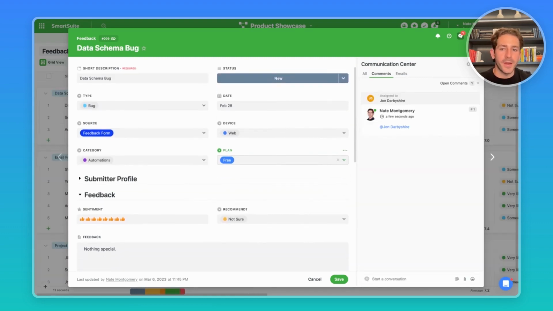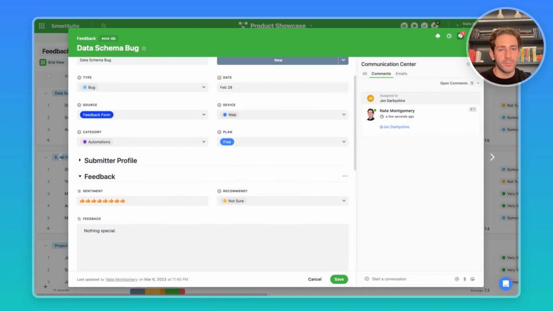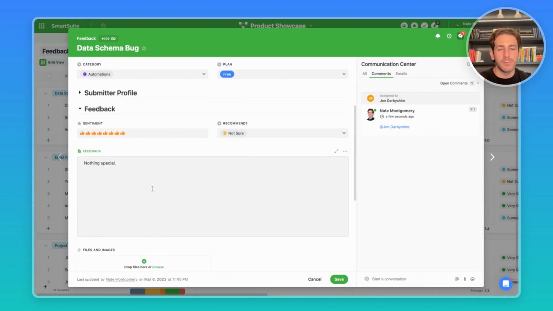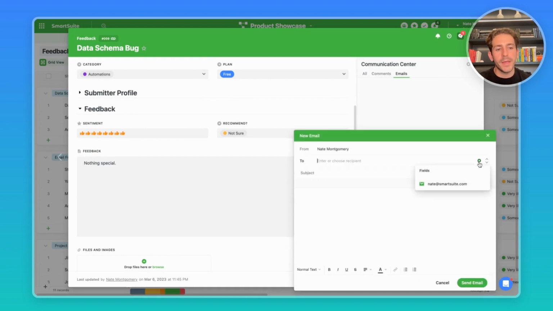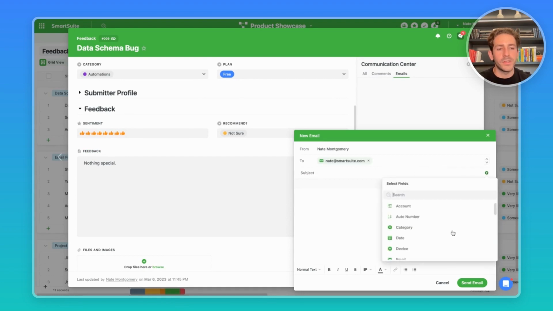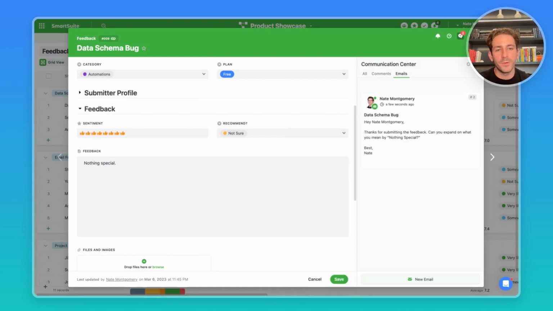Let's say you're looking at a record that represented feedback from an external party, such as a customer, and you wanted to get some more information from them. Going over to the emails feature inside of the communication center, you can draft a new email and pick information from this record. For example, who it's sent to, what the subject is. Once you're happy with your email, when you click send, it sends them an email to which when they reply, it'll show back up right inside the thread.